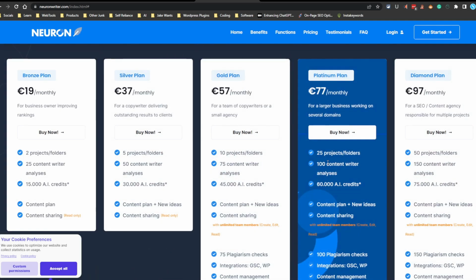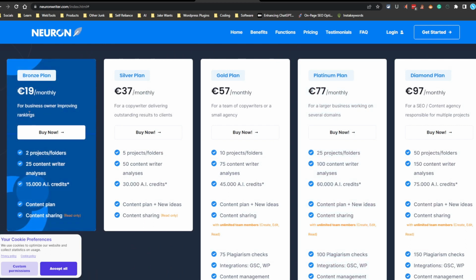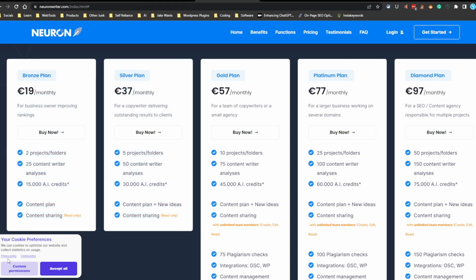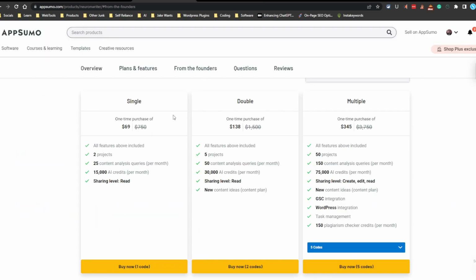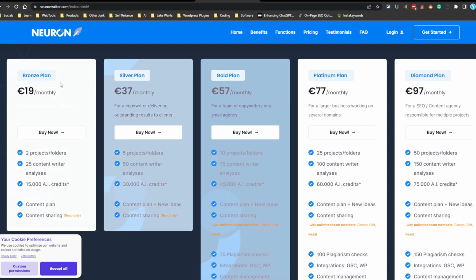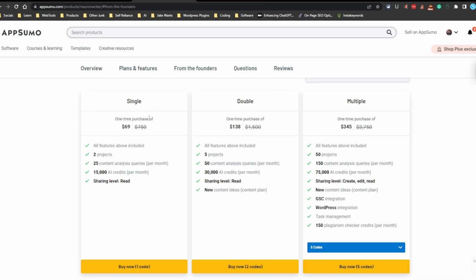Let's see what their normal pricing is. So their bronze plan here, this is the single tier. See, it's the exact same: 25 analysis, 2 projects, 15,000 AI credits. Exactly the same as the single one. It is $20 per month.